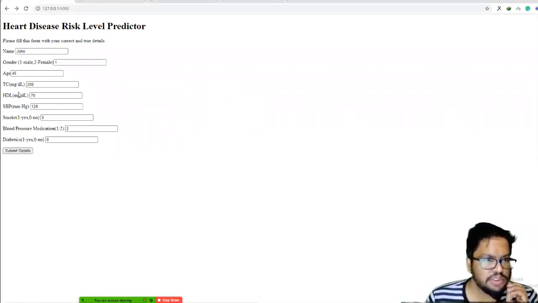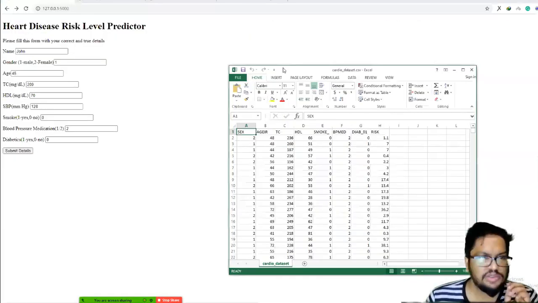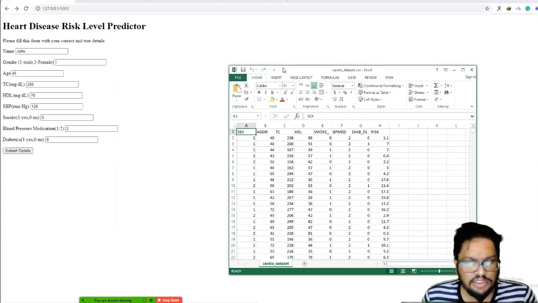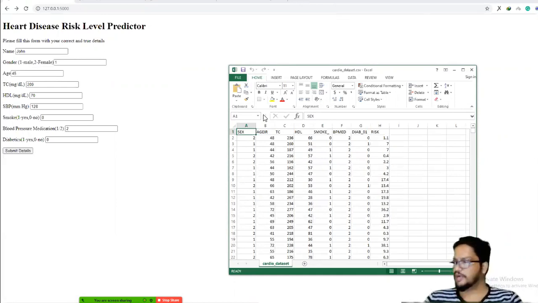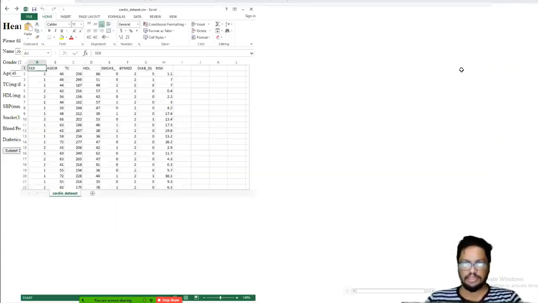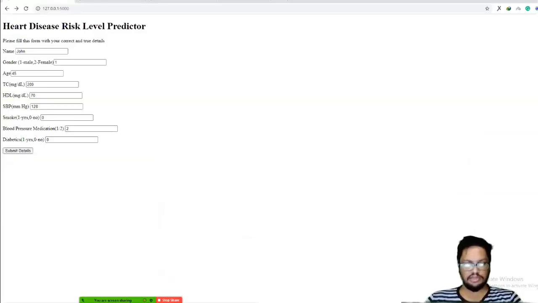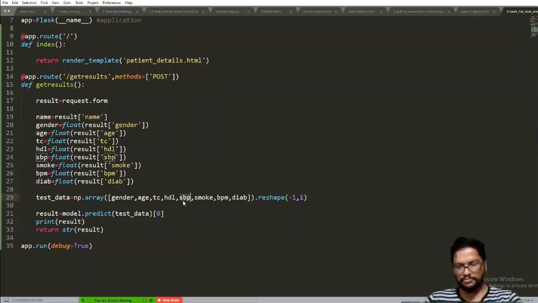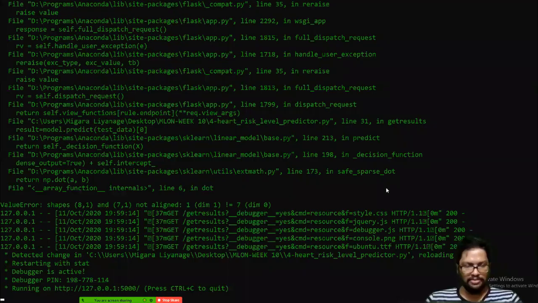1, 2, 3, 4, 5, 6, 7, 8. So what's not there? Age, TC, HTL, SBP is not there in this data set. I don't know why exactly, but SBP is not there in the data set. Anyway, so we have to then remove that. That means the data set is trained without that. I don't know what's the reason, but anyway, it's not there.